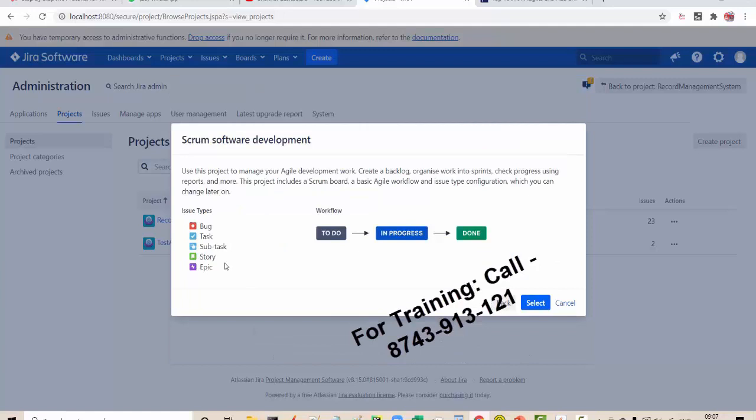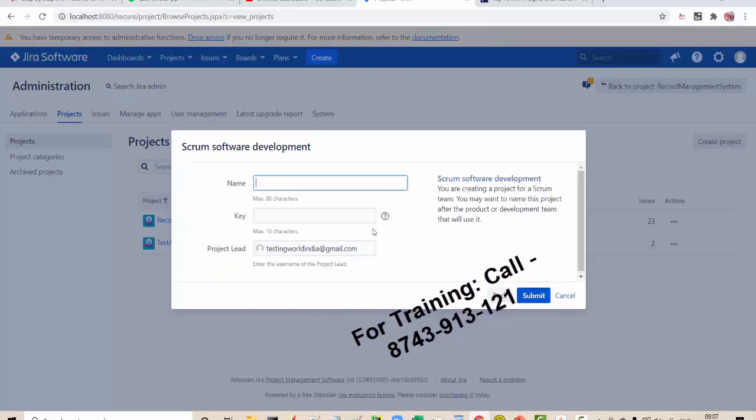Next, okay, these are the issue types you are going to get. Yes, I want to keep it. Select the name of the project you want to give. So I'm just giving finance management system. You can give any name. I have just given this and it has created a key for this project.